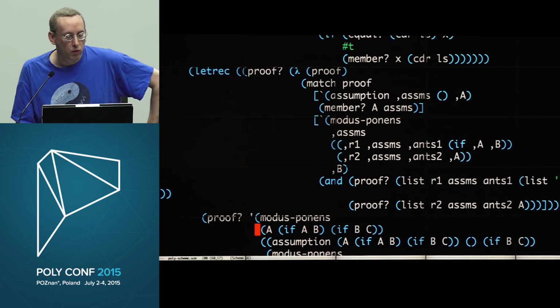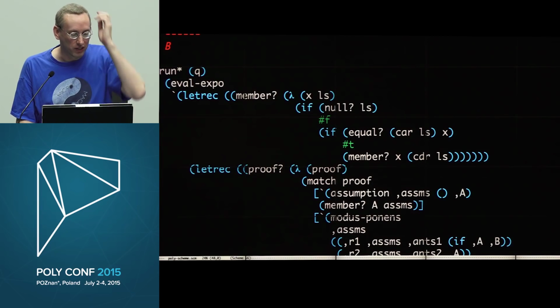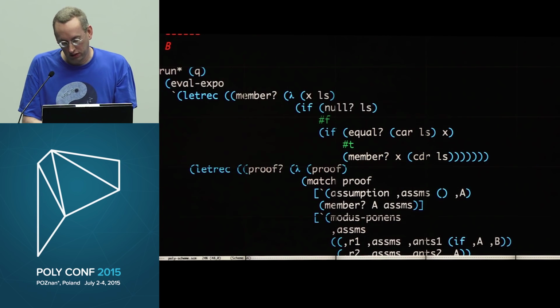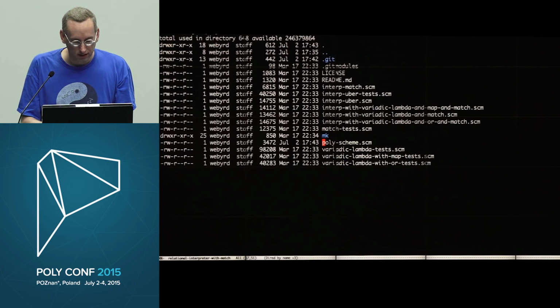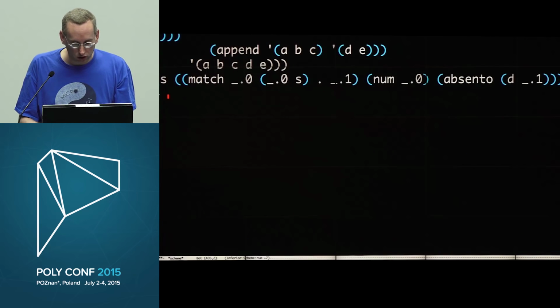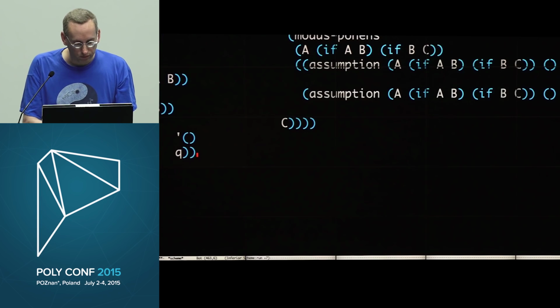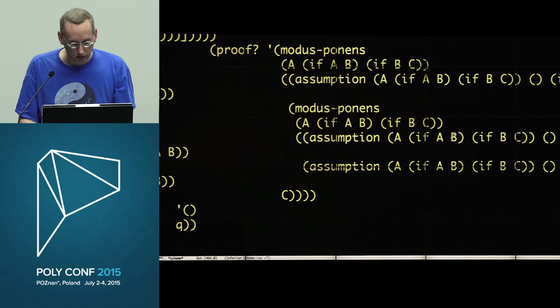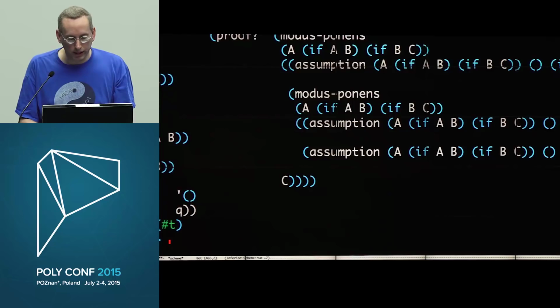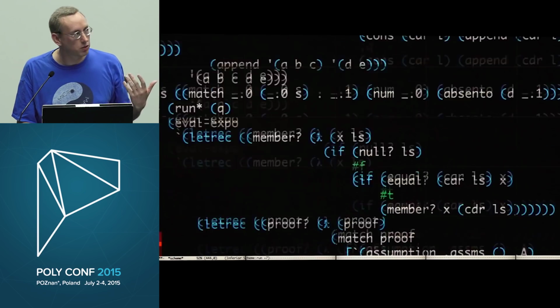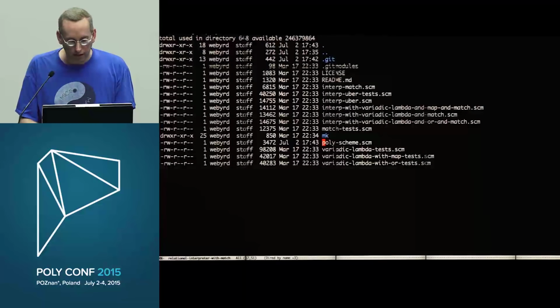Leave out the proof. What if we put a logic variable where the proof is? Well, let's try it. First of all, let's just run it forward, make sure that works. That should give us a true. And I did a run star, by the way, so it tried all the possible ways to prove it. I get back #t saying that the proof is actually valid.